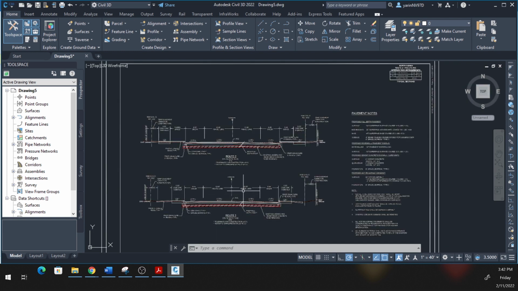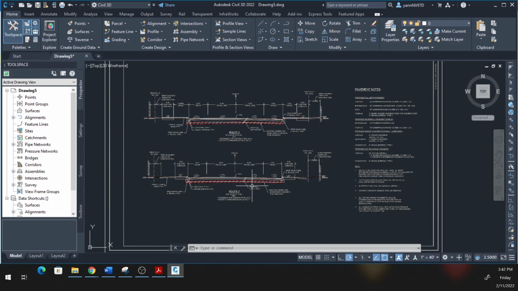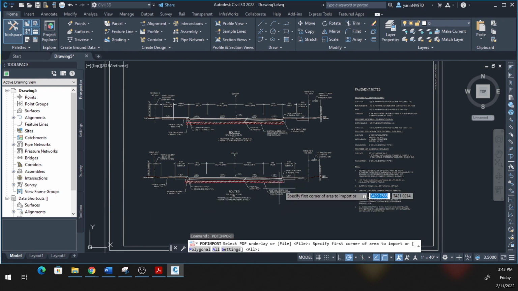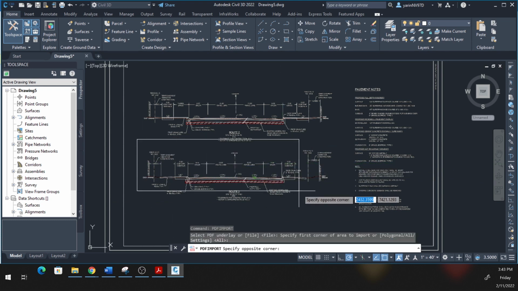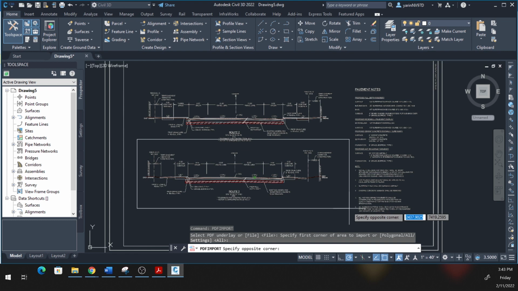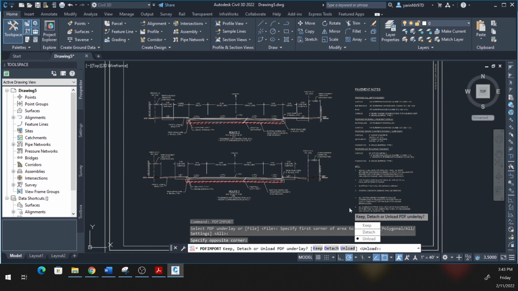So what we're going to do is type in PDF again while you're here, and hit PDF import, and there's a select underlay. Move your cursor, you see the square on your screen, move it around until it lights up. Once it lights up, you click on it, and then you can select the shape you want. I'm going to select this first one and click on it.